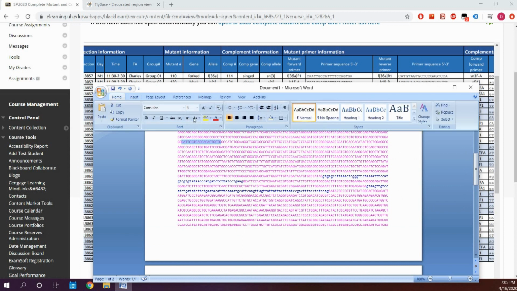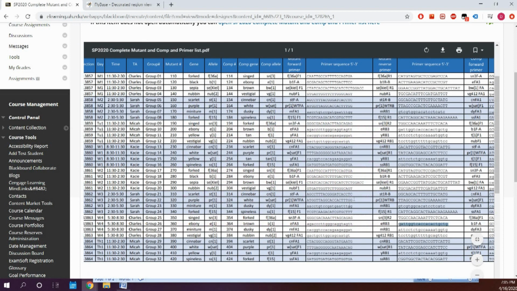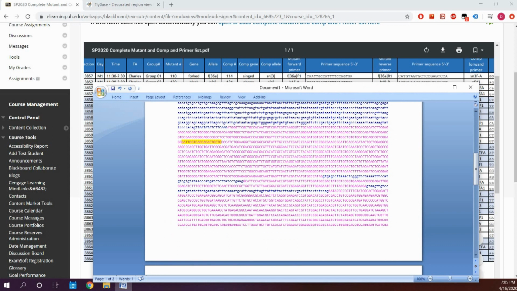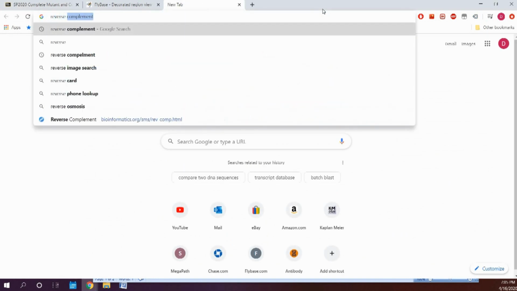So you want to go home, highlights. This is one of the ends of our amplicon. And what we want to do is find the other end. As we know, we can't actually find the sequence in our ebony gene. So what we're going to do is do reverse complement.